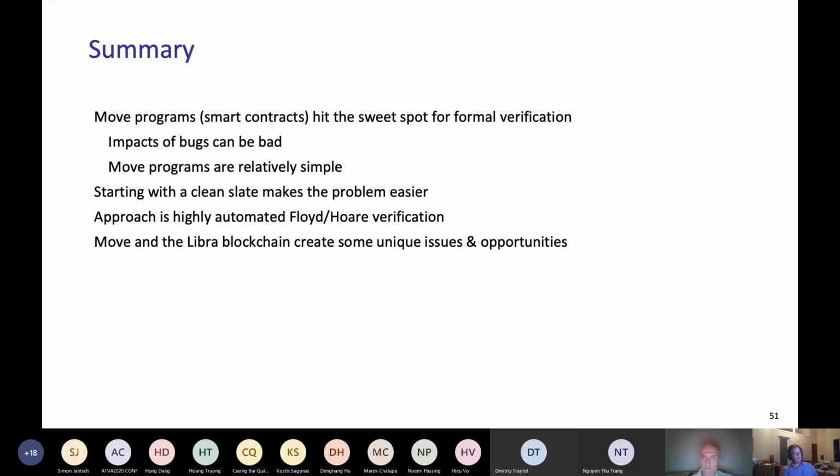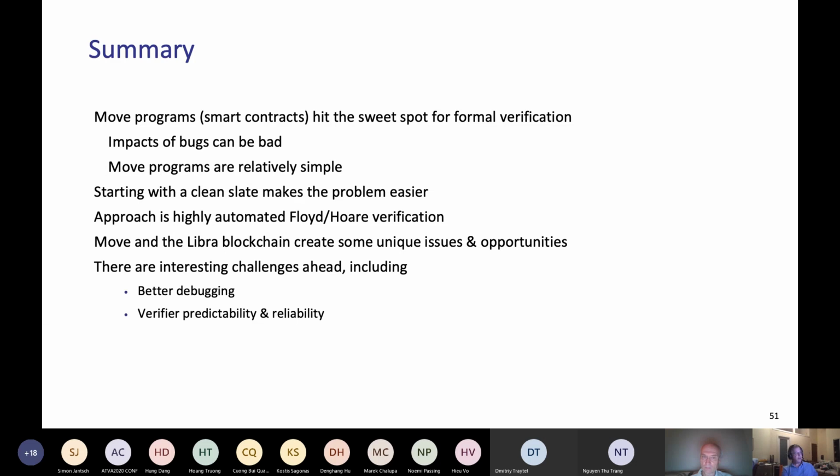Move and the Libra blockchain create some unique issues and opportunities. And there are interesting challenges ahead, including better debugging, verifier predictability and reliability, and specification correctness and completeness.